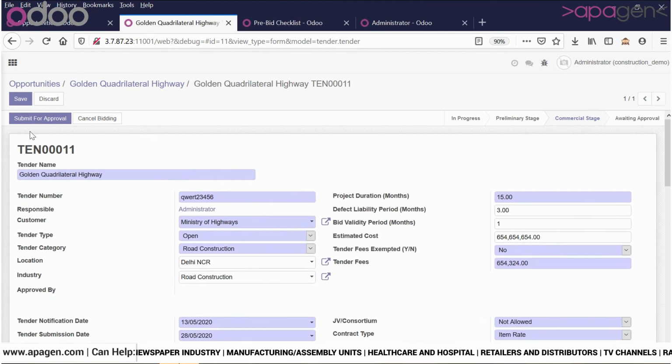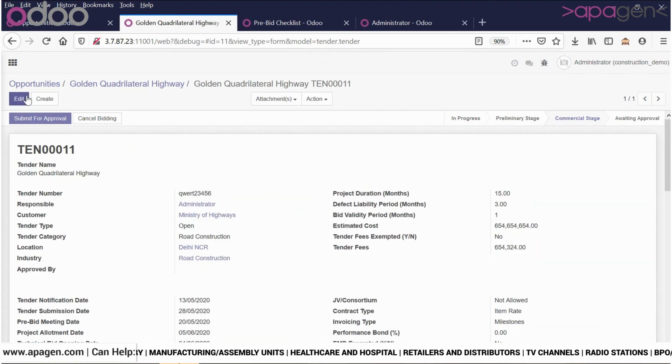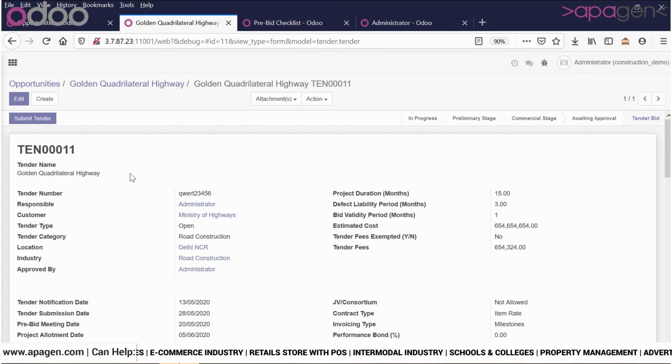Now once this is defined, you can submit this for approval to the top management to finally bid for the tender. Based on their approval or refusal, they can also send this back. We will move ahead and submit the tender. The tender submission process can vary from company to company or tender to tender, so that process has to be executed outside the system.